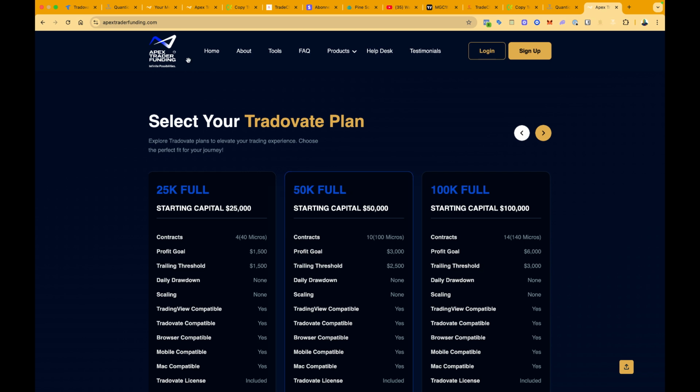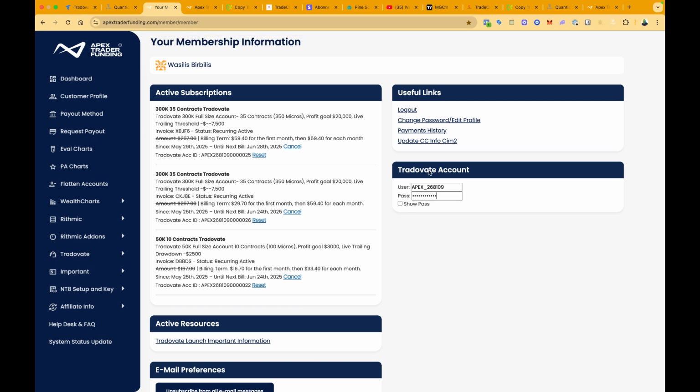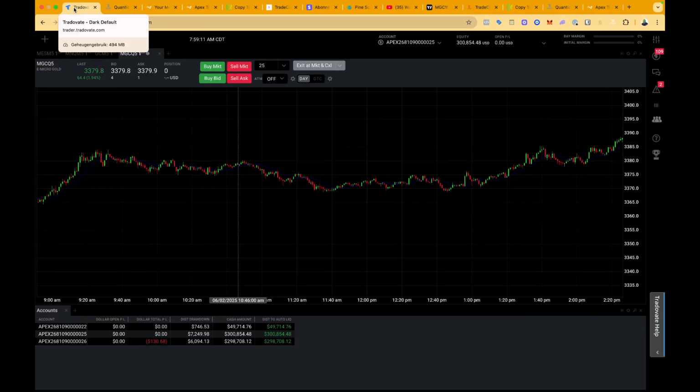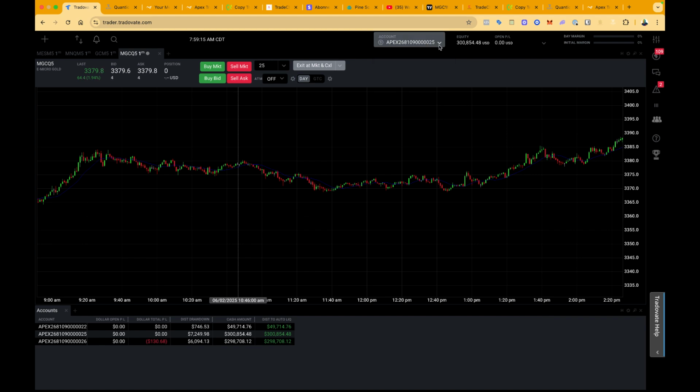Once you create an account here, you get an Apex Trader Funding account with all the contracts or subscriptions you have here. So I have a 300k account, two 300k accounts, and a 50k account. These are your login credentials for Tradovate. So go to tradovate.com and log in with these credentials. Once you're logged in, you see your accounts here. Whichever ones you have will show up here.